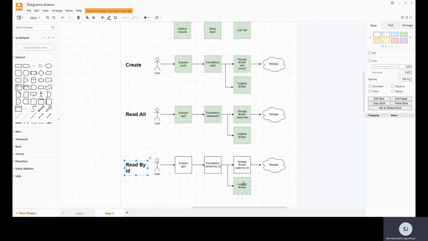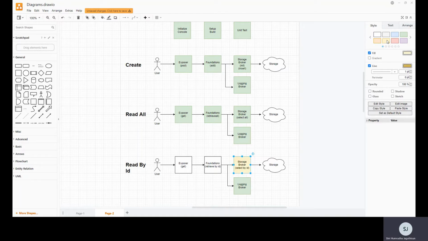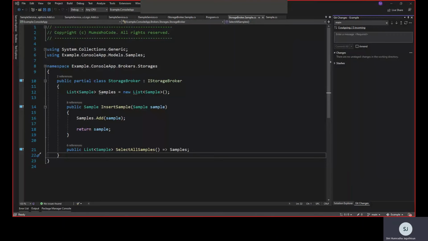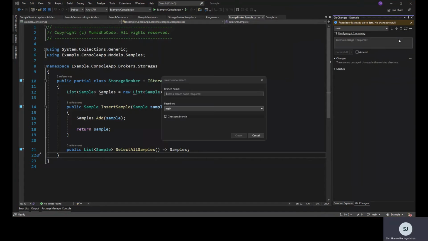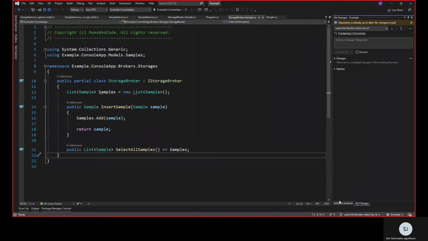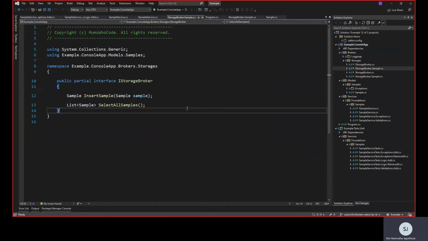Okay, with that, we have completed our logging broker. We're going to work on our storage broker. Let's get to the coding. Okay, I have taken the latest. Okay, so I'm going with a new branch, users, and this is going to be my broker, and then select by ID. Here we are, and let's go here.